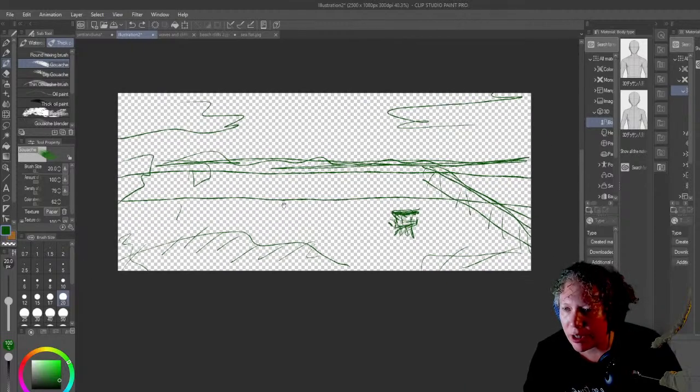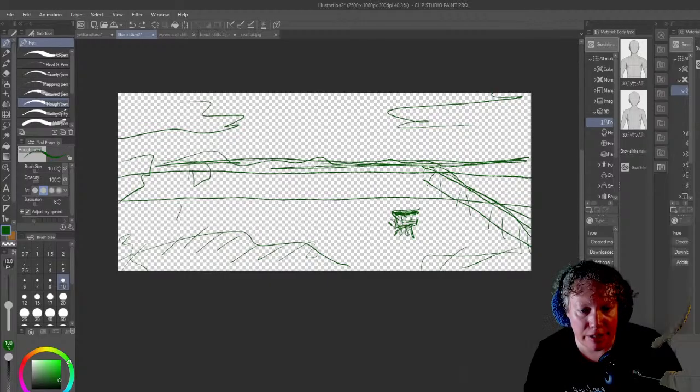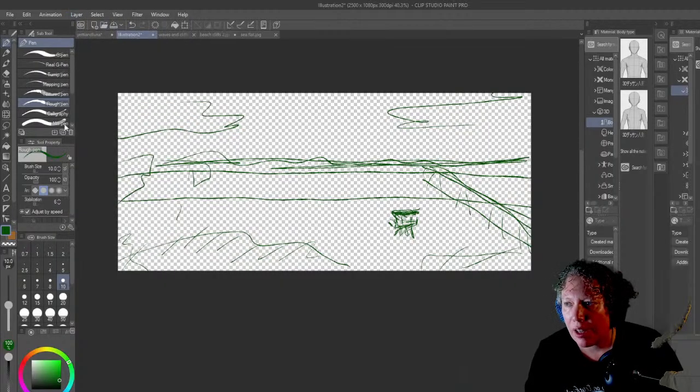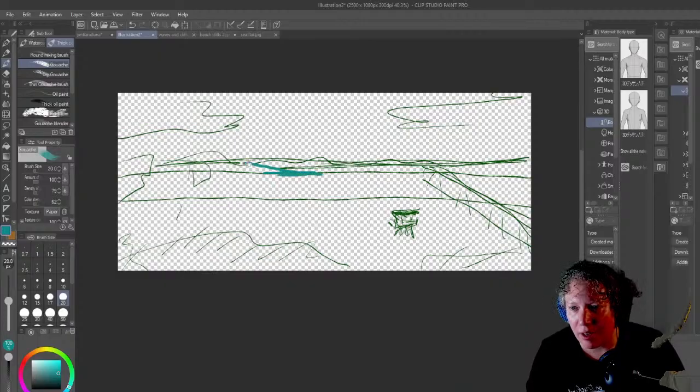What I would like to switch layers, please. It's not letting me switch the layers. This is a problem. Layer, new layer, and then switch our color. We'll see how it goes. And we're just going to flatten some color just as a start. Get it going.